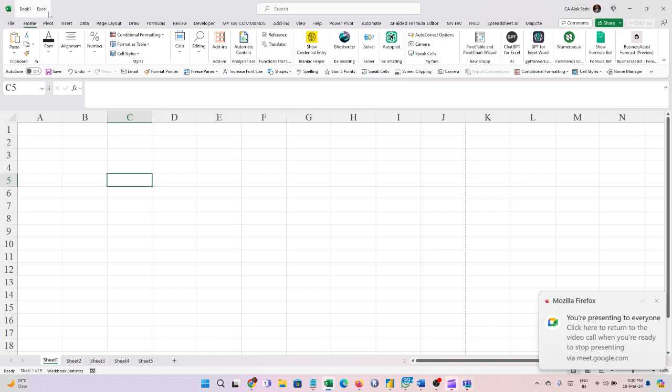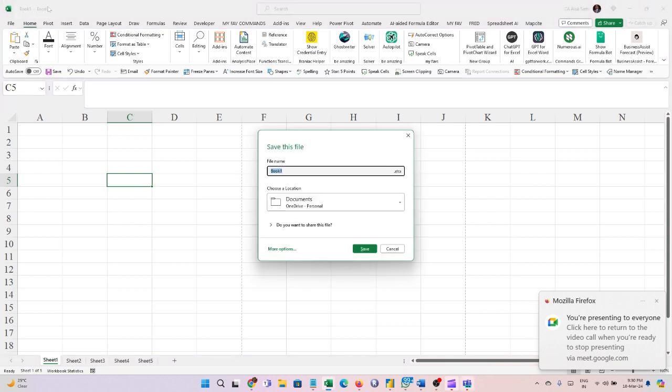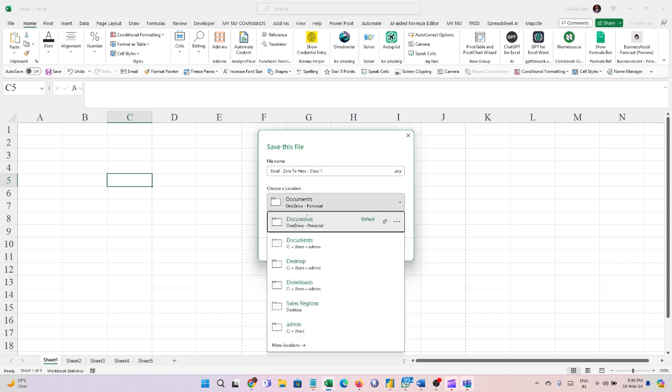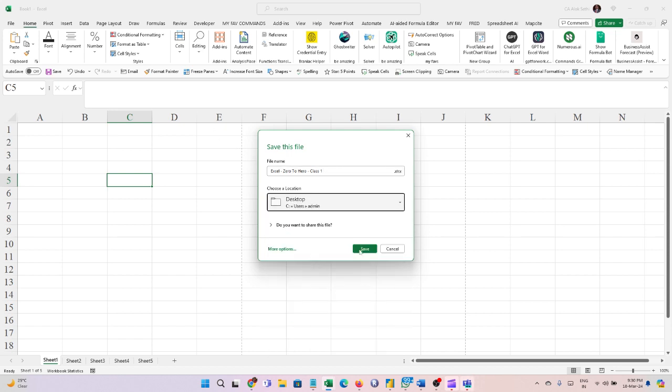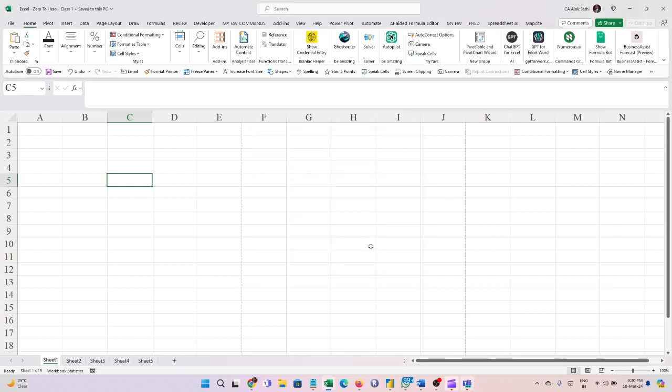This is called a workbook. Book 1 is the default name which is given to any Excel file which you open. So we will rename it as Excel 0 to Hero class 1. This is the name of the file I have given, and I am saving it on the desktop, and I will click on save. So this is the title of the sheet, and it is saved to the PC.